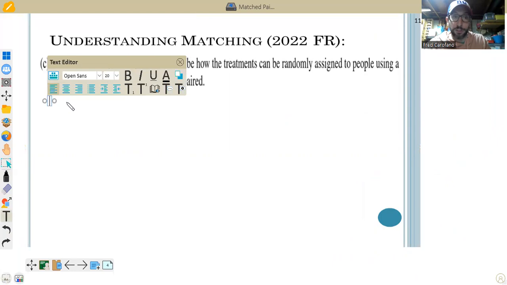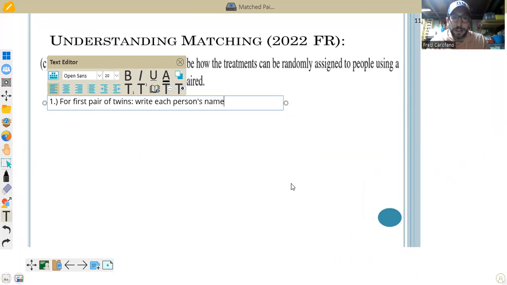So we've got a pair of twins. And the question is, how can we decide which twin gets what? And there's a lot of ways we could do that. So we could say for the first pair of twins, write each person's name on a piece of paper.